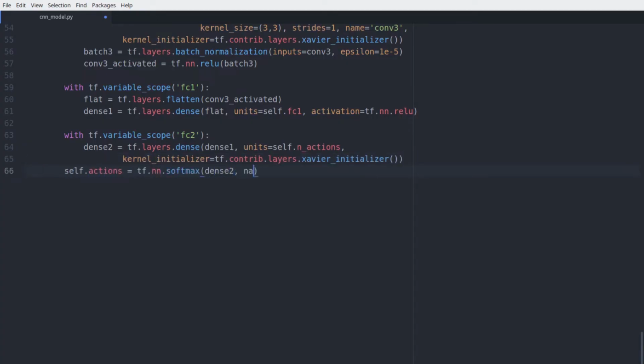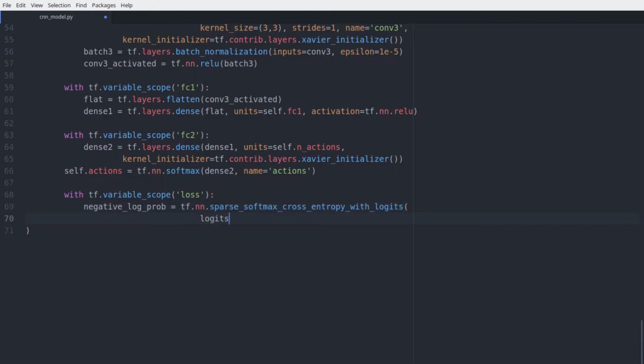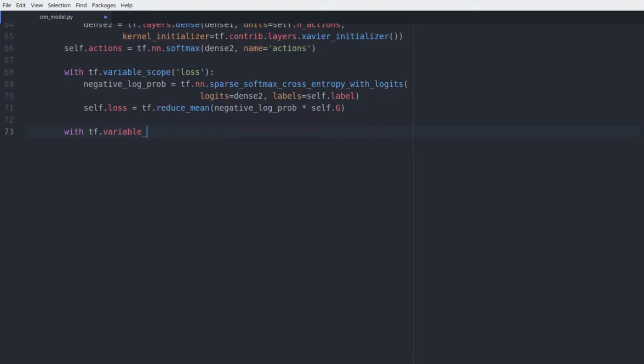Notice that we don't activate that, but we have a separate variable for the actions, which is the activated output of the network, and we're going to use a softmax so that way we get probabilities that add up to 1. We need to calculate the negative log probability with a sparse softmax cross entropy function with logits, using dense2 as our logits and the actions as our labels. The loss is just that quantity multiplied by the expected future rewards. And of course we want to reduce that quantity. Now for the training operation, we're going to use the RMSProp optimizer with a set of parameters. I found these to work quite well. This algorithm is pretty finicky, so you may have to play around.